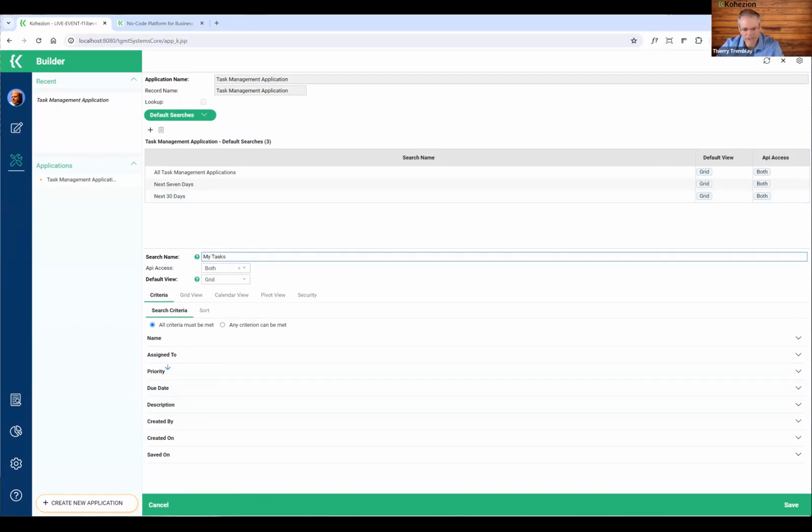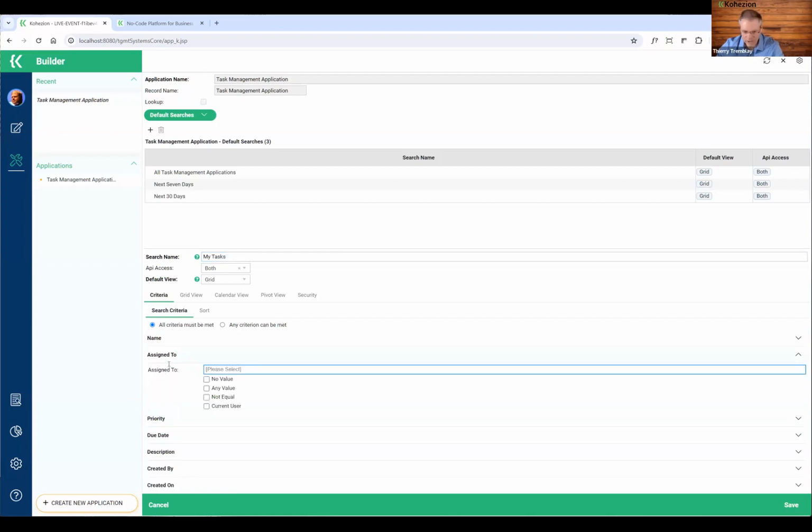And now the assigned to is a user list field. So that's a special field. And being a user list field, it has an option called current user. So that means it's going to be filtered where the assigned to is equal to the person that is logged in to their account. So you only have to create one search, and it's going to be valid for all the users that use it. So my tasks, current user, and that's all I have to do.